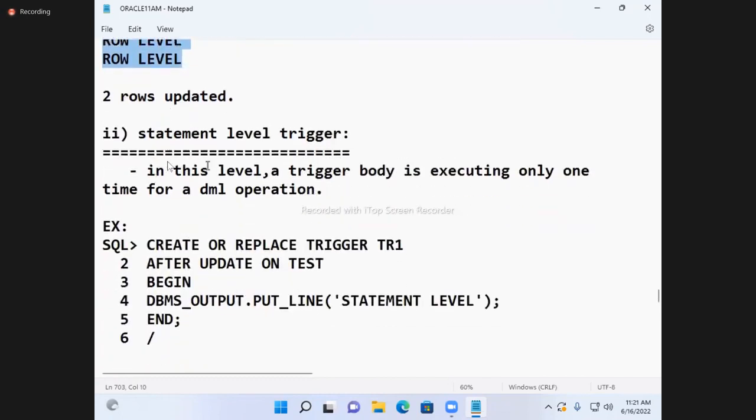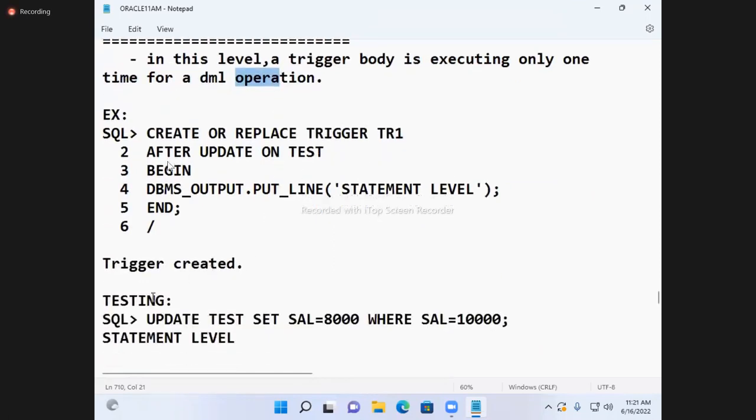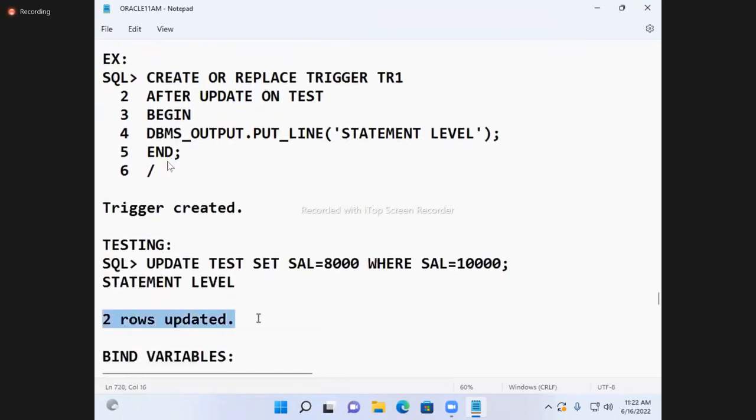The next one is statement level. In statement level, a trigger body executes only one time for a DML operation. Any number of rows may be affected, but the statement level trigger body executes only one time. So your two rows are updated, but the body is executed one time.